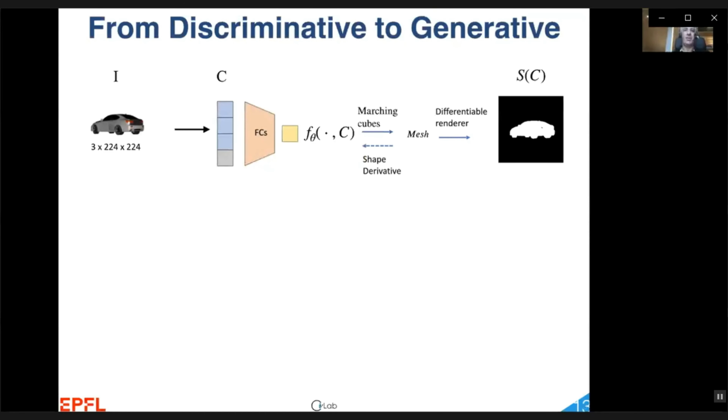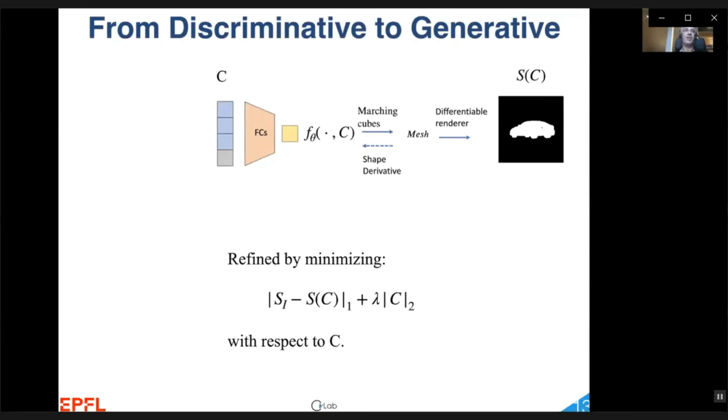A previously unseen image containing a target object can be fed to the encoder, resulting in an initial code C that is decoded into a 3D shape that roughly matches the object outline. We can then exploit the differentiability of the loss function to refine C and maximize the overlap between the 3D predicted shape's projection and the true object outline.